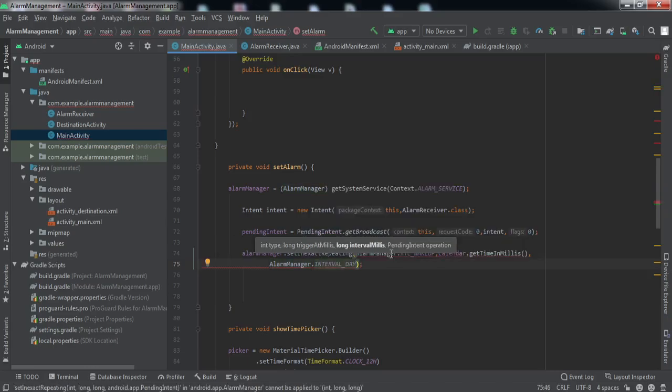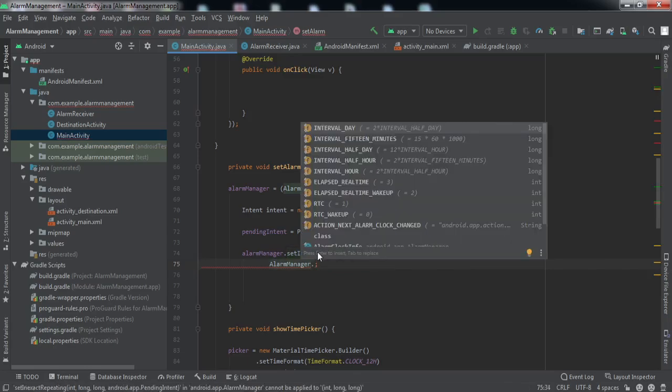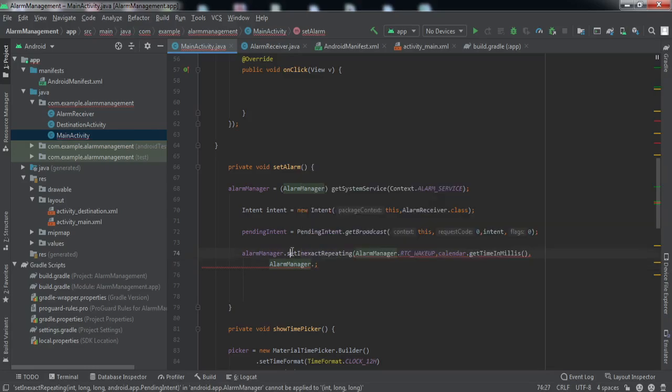So you can also use the custom repeating. Instead of inexact repeating, you can set custom if you do not want to use these 5 options, right? For example, if you want to turn it on after 4 hours, then you should use the custom repeating alarm, right? So alarm manager dot interval day, and the last thing we'll pass is pending intent.